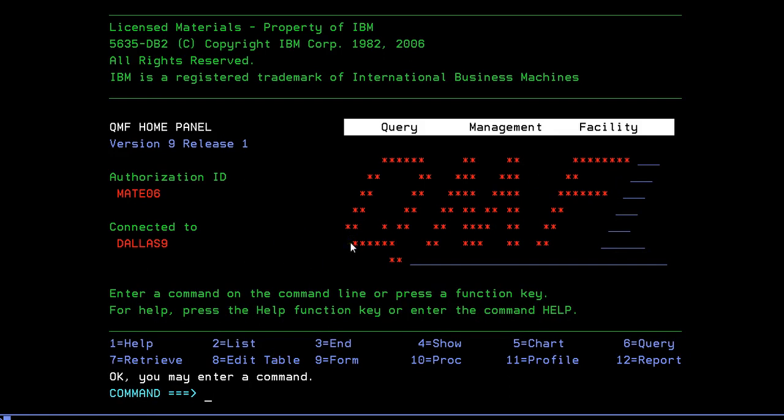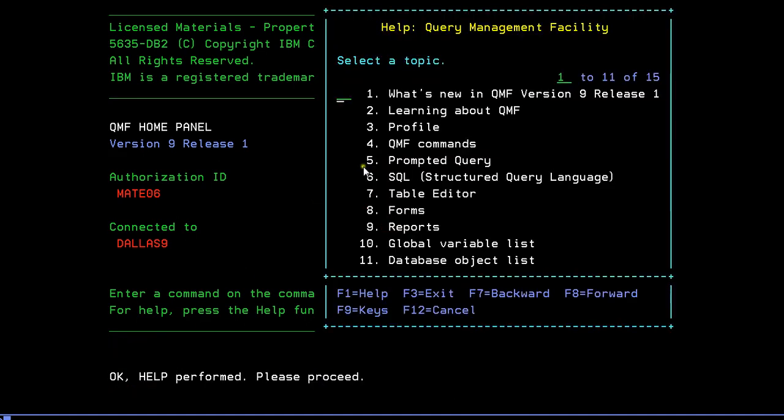Here you can see which server you are connected to, and a help area with options 1, 2, 3 and so on. These are nothing but function keys: F1 stands for F1, 2 stands for F2, 3 for F3, and so on. This help is very helpful to you. If you want to go through this option, just press the F1 key on the keyboard.